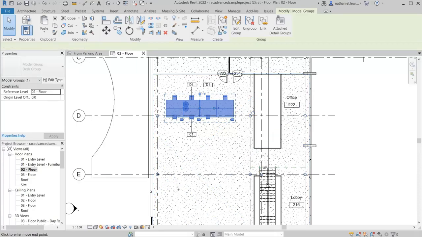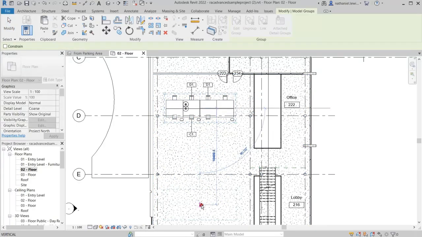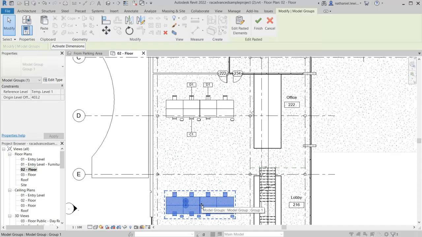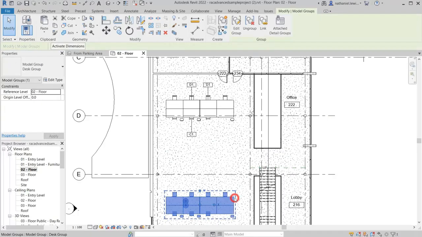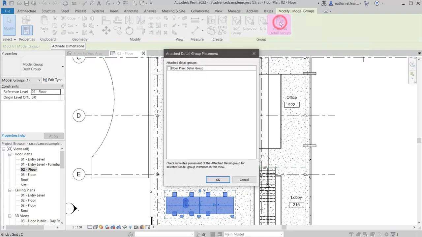We can now copy the group and move the desk cluster. Notice that the tags are not visible in the copied desk group. You can toggle the appearance of the tags by selecting the group, navigating to the Modify tab, and clicking the Attach Detail Groups button. In the dialog, check or uncheck the desired detail group from the list.